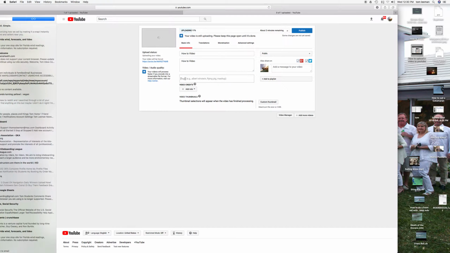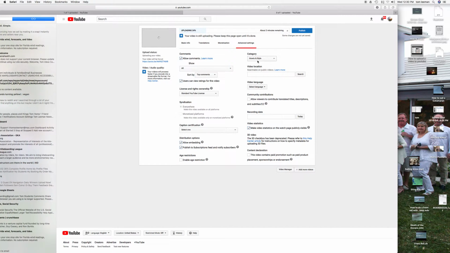And then in here you can put your tags. Let's just put Tom as a tag, and then I hit the comma button, and that makes it a tag. Then I'm going to go over here, put it to a list, and put it on the how-to list. Then I'm going to go to advanced settings, and I'm going to say, okay, it's in how-to. That's good, and that looks good.